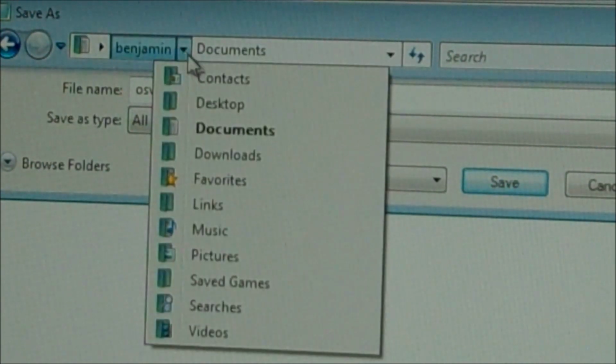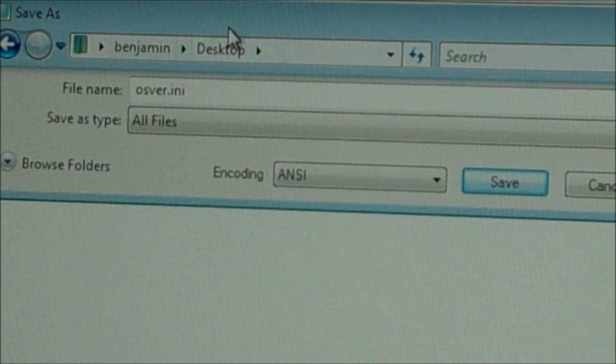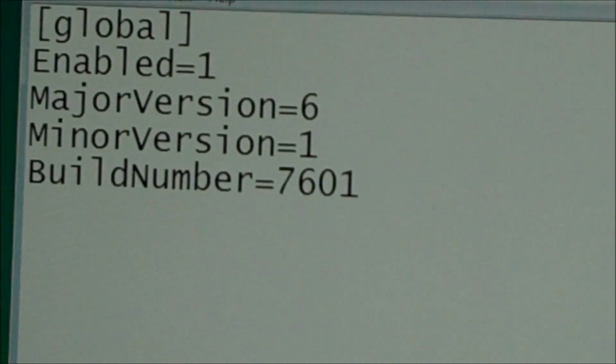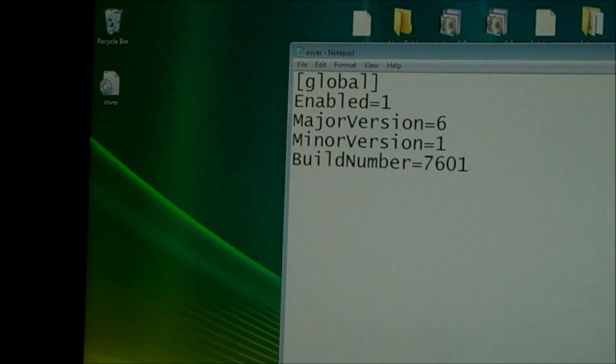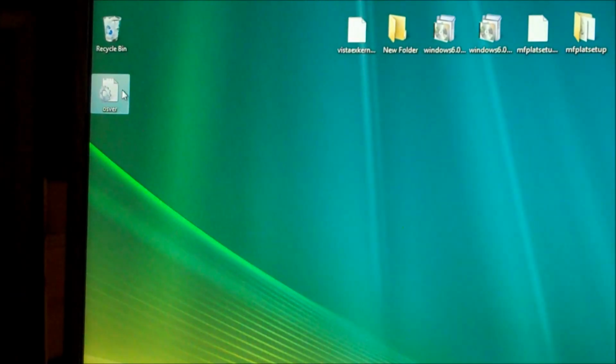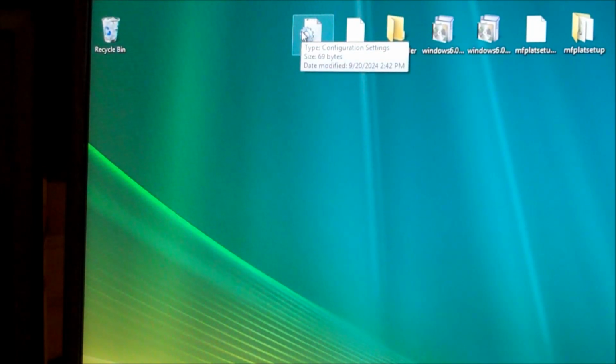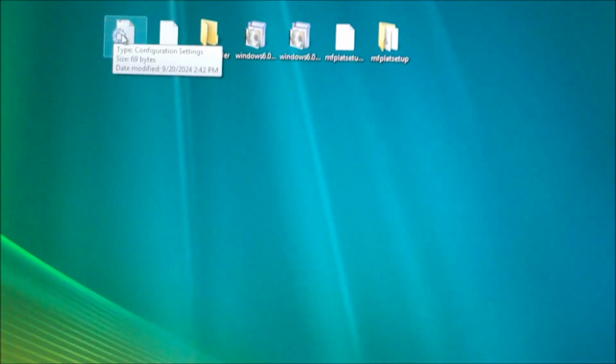And then you just want to save it to... Like I was saying, you want to save it to your desktop. Right? Save. There we go. We've saved it. There it is. Got the little gear thing. Right? osver.ini. Alright, I'll be right back. I just need to reference the thing again.